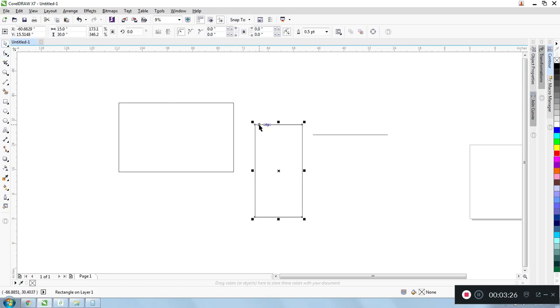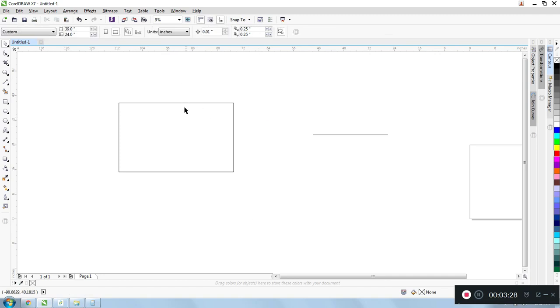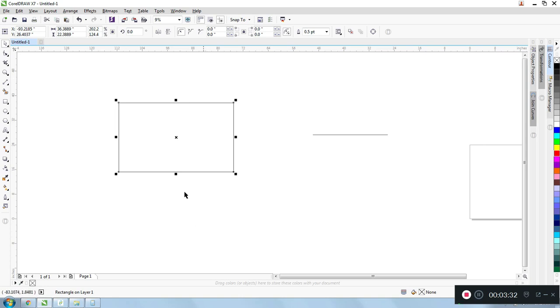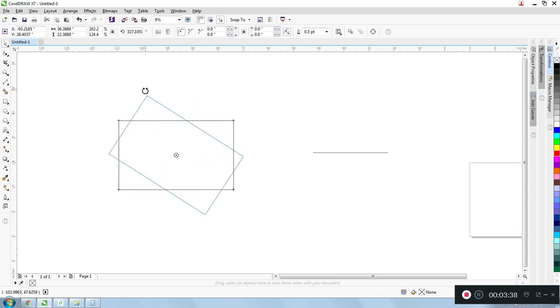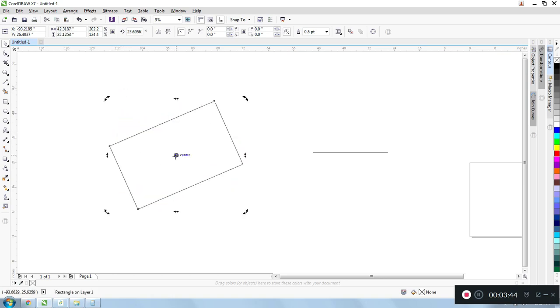Next on the pick tool options is the ability to rotate. If I have it selected and then I click it again, it changes and gives me these handles that I can use to rotate it. I can also grab it by any part of it and rotate it, and I can grab this little target in the center and move my axis of rotation to wherever I might like.